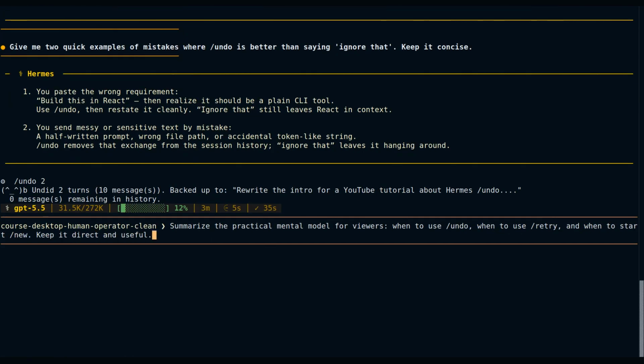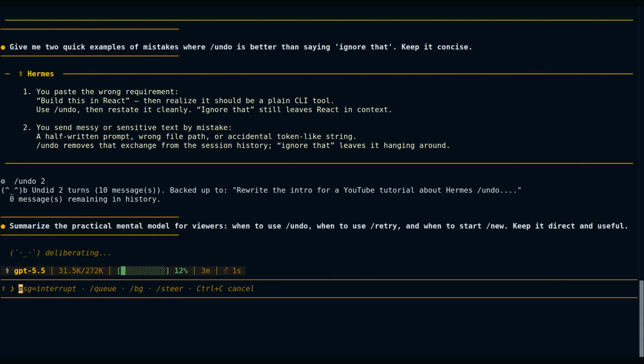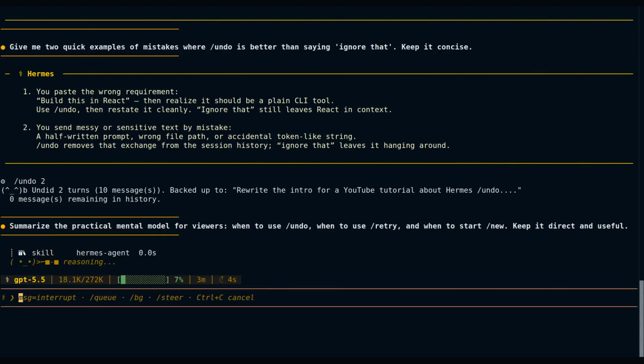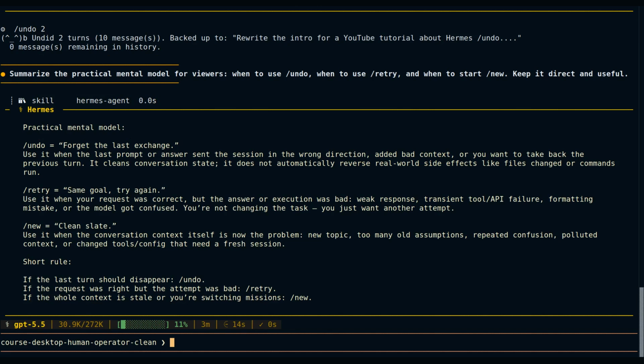There is one important boundary though. Undo is for fixing your instruction. If your prompt was good and the answer was just weak, retry is usually the better command. If the whole topic is finished and you want a completely fresh context, start a new session. And if the current answer is mostly right, a normal follow-up correction is fine. The value of undo is that it removes the wrong turn instead of explaining around it.